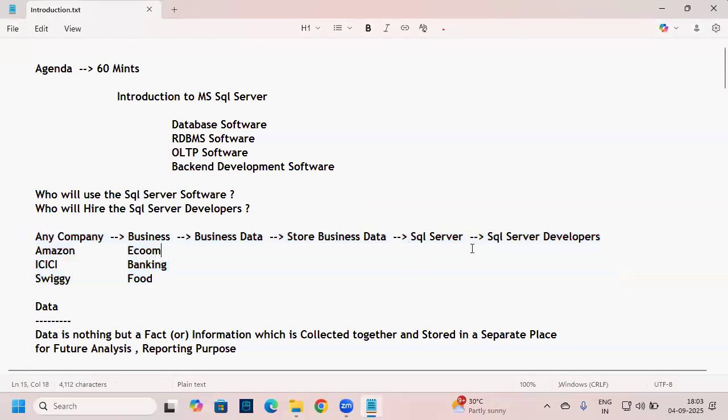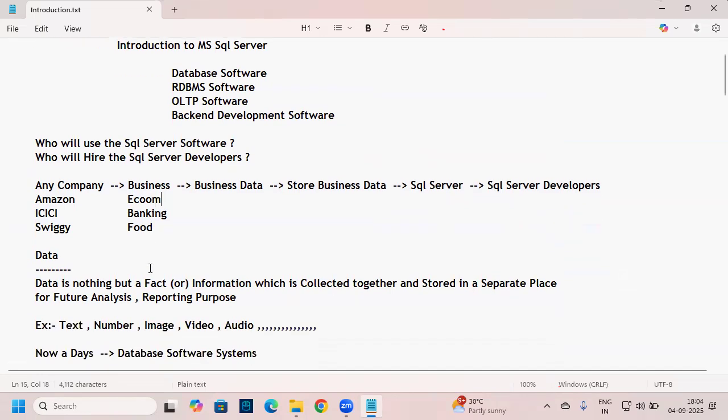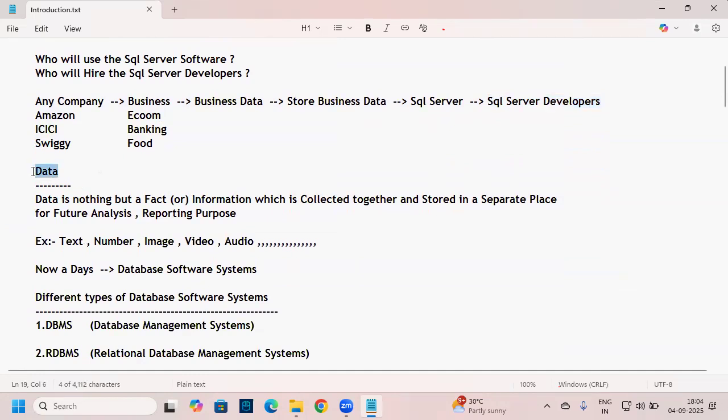From here, we come to know that as a SQL developer, you are going to work with the data which is stored in the SQL Server software. SQL is used to store the business data. So we understood the definition of data. Data is nothing but a fact or information which is collected together and stored in a separate place for future analysis or for reporting purposes.